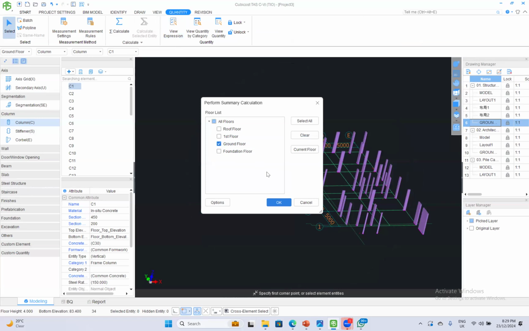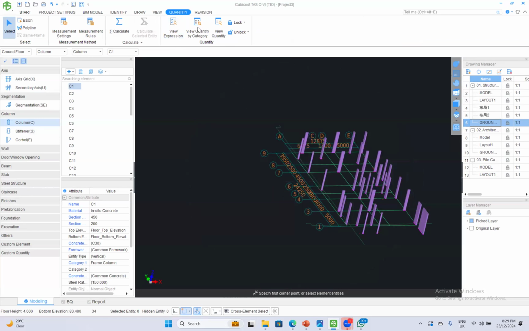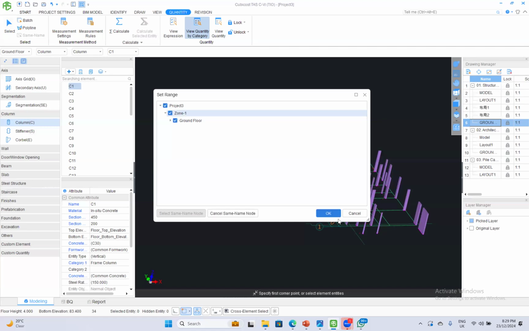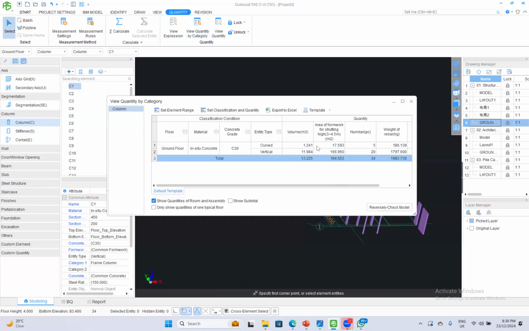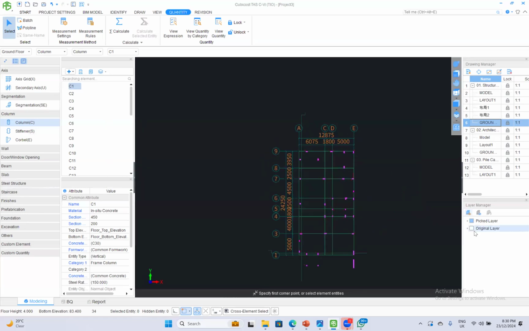So this is the newest technological advancement for quantity surveyors. No need to wait. You can do everything quickly. You can see all the quantities have been generated. You can see this is the total volume and you can see the area formula. So it's very simple.